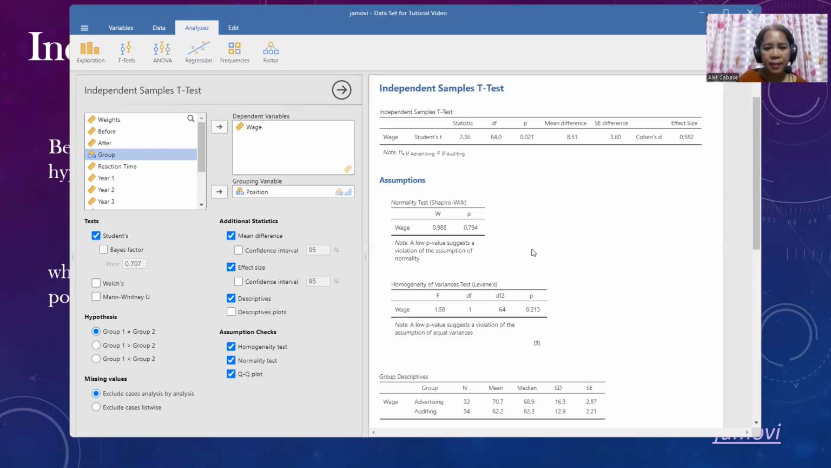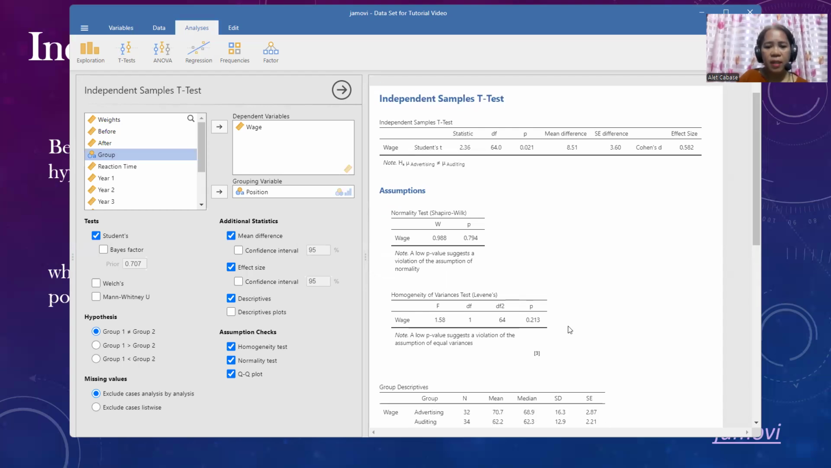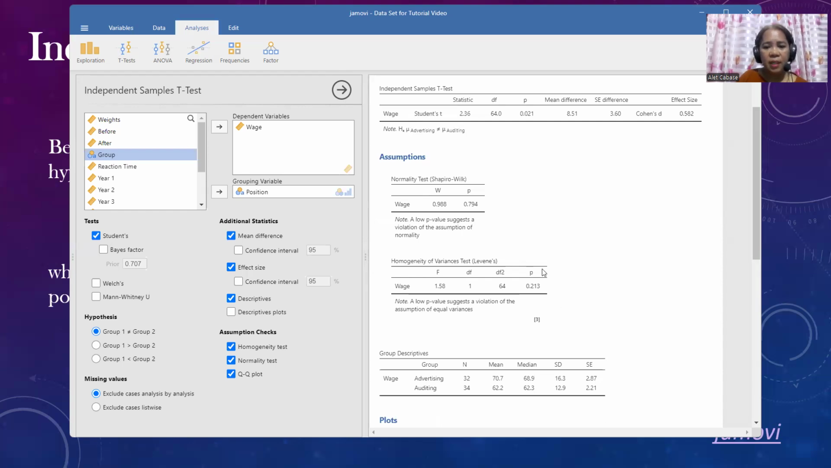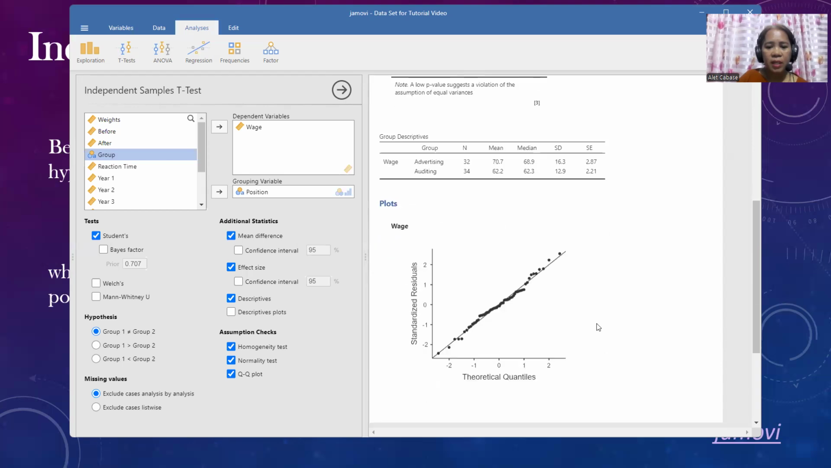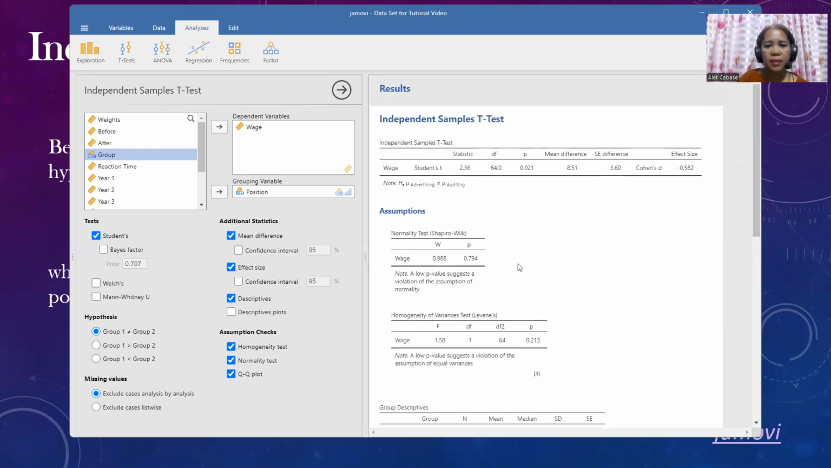So the normality test, here the p-value is 0.794. So this is above the significance level of 0.05. So this means that we passed the normality check. And the homogeneity of variances test, the p-value is also above the significance level of 0.05. So this is checked. Okay. And the QQ plot, as you can see, there are no outliers. So now let's interpret the results.